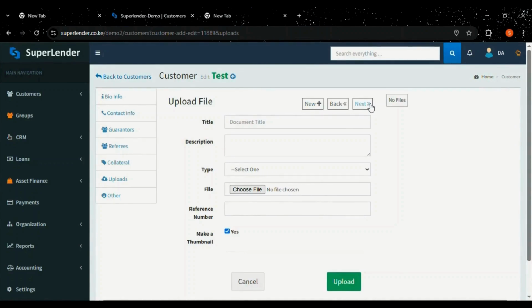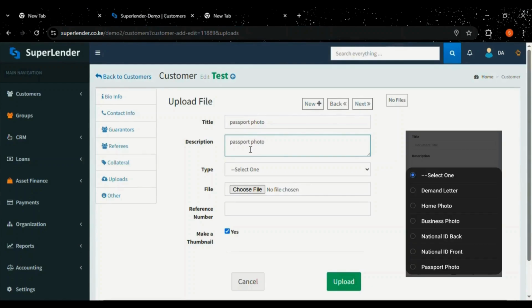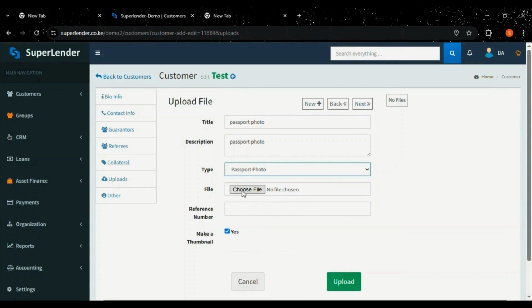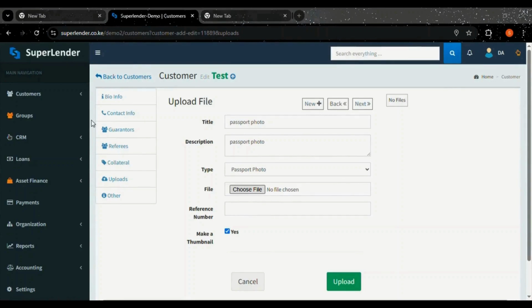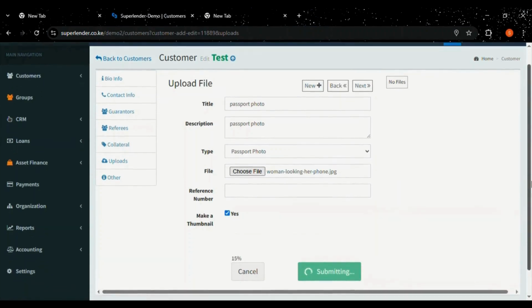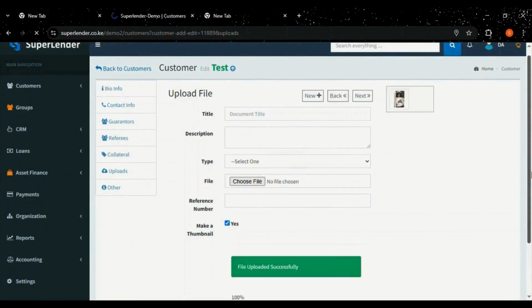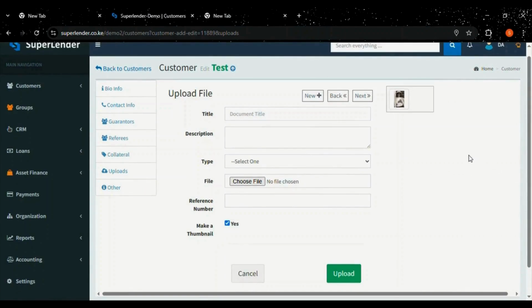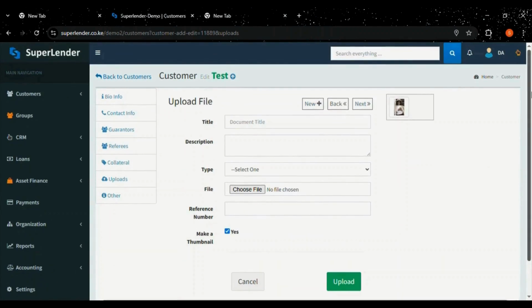Next page is for uploading customer documents. You enter the title for the document you want to upload, description, passport photo. Let's try and upload a passport photo which will appear on the customer's profile. Choose your file from your phone or from your device's gallery and click upload. There we go. Our passport photo has been added successfully.